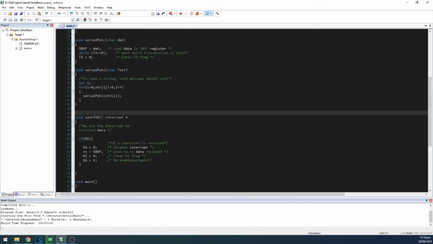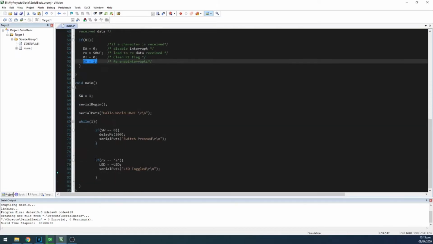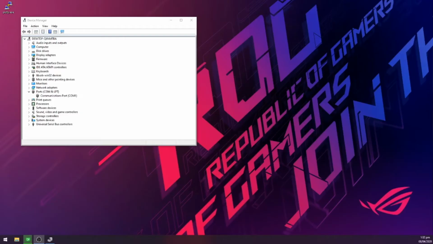Inside the serial port interrupt routine, if a character is received, we first disable the interrupt and load the contents of SBUF to the global variable RX. We disable the interrupt to prevent data collision, then we clear the receive serial interrupt flag and re-enable global interrupts. To demonstrate, we send a message to the computer when a switch is pressed, then we toggle an LED when the A character is received from the computer, as can be seen in our main program.